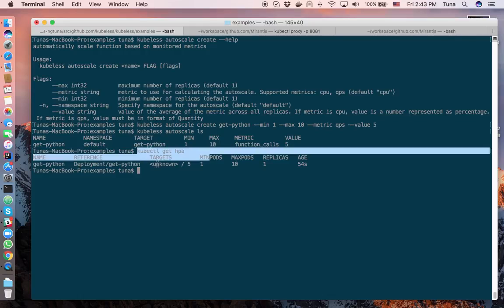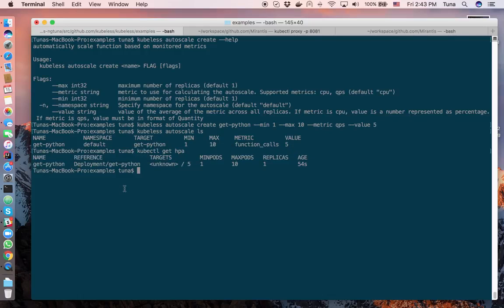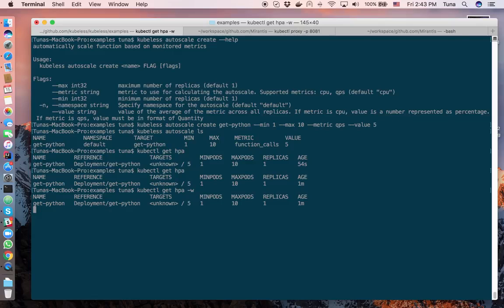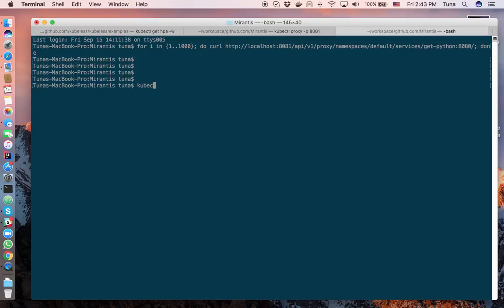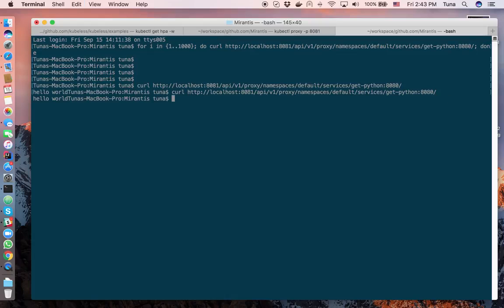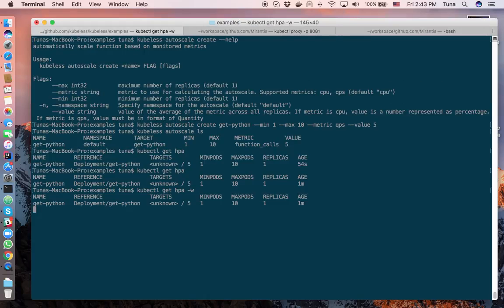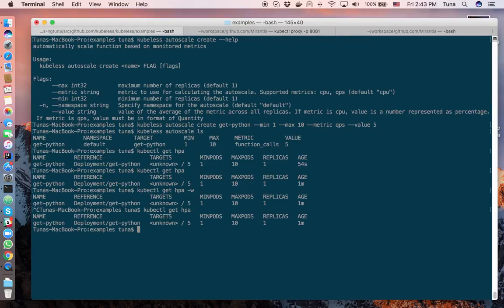And you see here we have a new HPA object with the get-python name, pointing to the get-python function, only one replica. The target, we need to wait a little bit. I will try to call the function. I think I have it here. It says hello world. I call it one more time, 3 times. Maybe I have a problem with... I will check Prometheus.